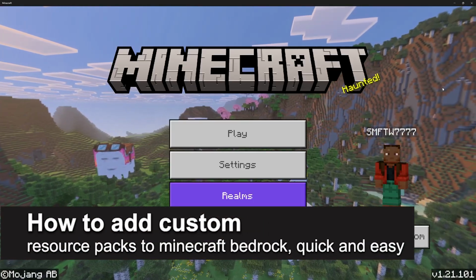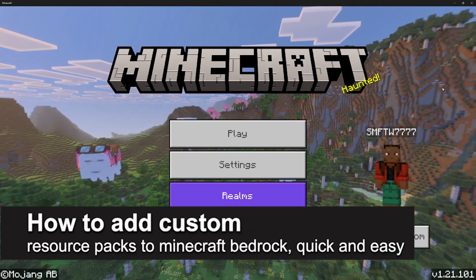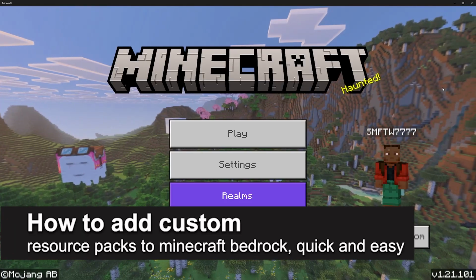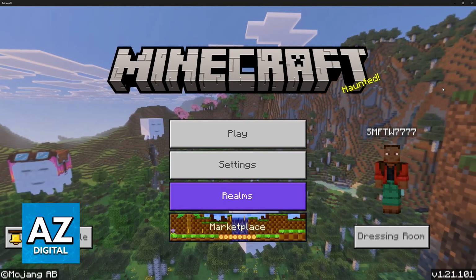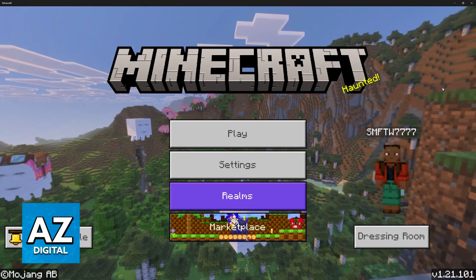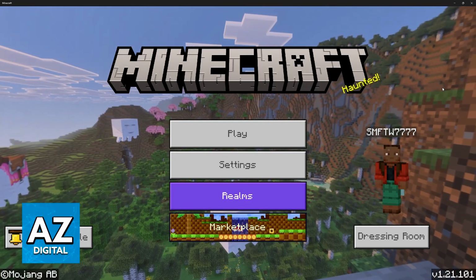In this video, I'm going to teach you how to add custom resource packs to Minecraft Bedrock. It's a very easy process, so make sure to follow along. Downloading and using custom resource packs in Minecraft Bedrock is extremely simple. I'm going to be teaching you how to do this on PC.